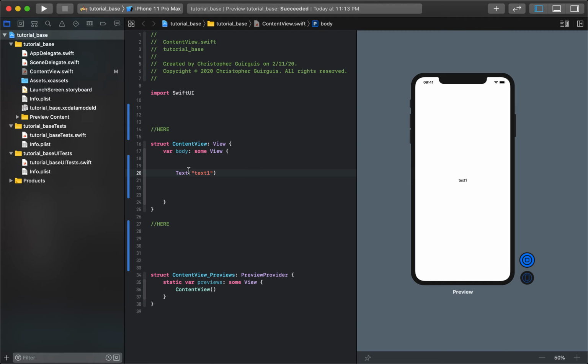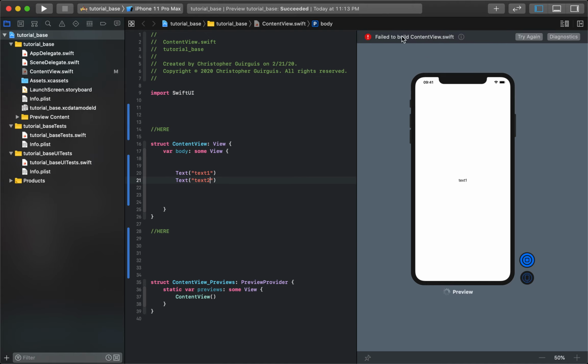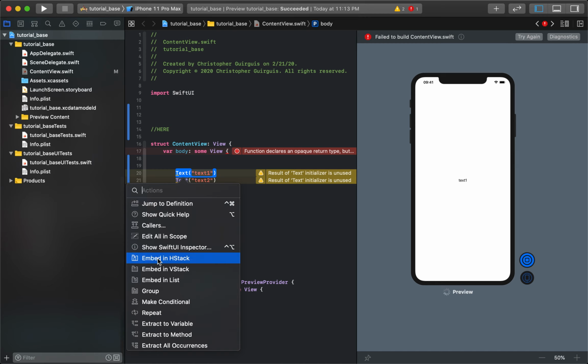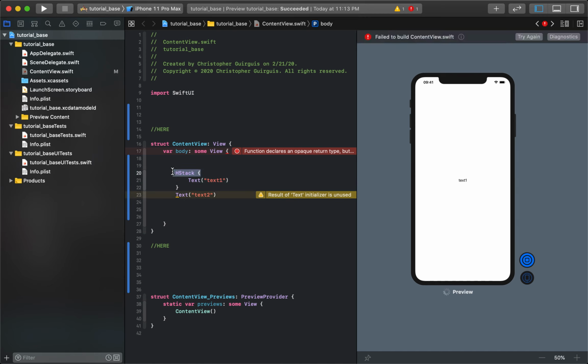So what I can do if I want to display more than one thing, if I try to add text2, it's going to give me an error here. It's going to say failed to build, and I'll get some errors here on the left-hand side. And what it's trying to say is that it's looking for one view and I fed it two. But instead, what I can actually do is grab one of them, command click, say embed in HStack, and it automatically adds this piece of code right there. And I can put both of them inside of the HStack.